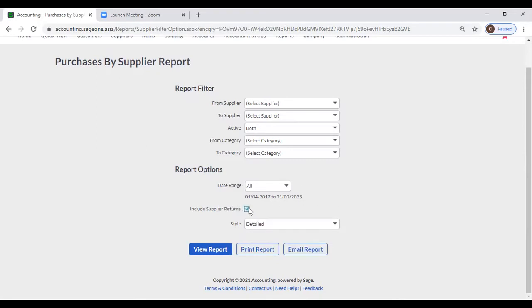If you include supplier returns, it will, for an example, if you purchase 1000 quantity and you have returned 100 quantity, then it will display that 900 net amount. And if you do not include this supplier return, it will display only purchases or supplier invoices only.